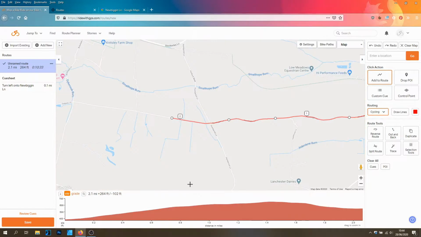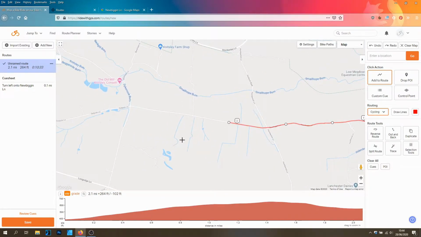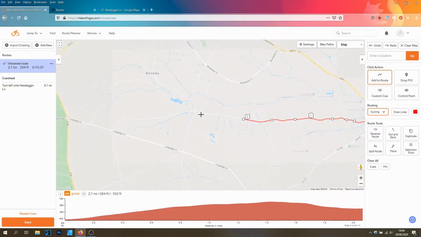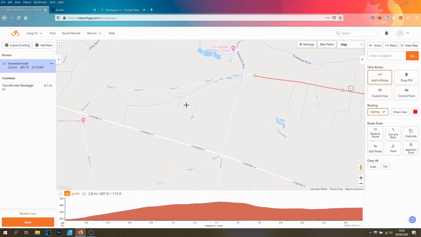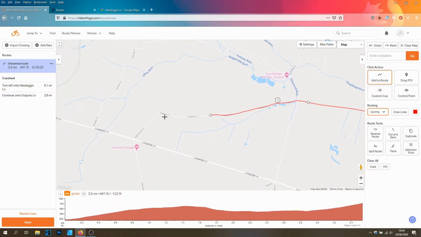So go back to the map plotter, and just follow this map along. Again, sticking to the back roads.